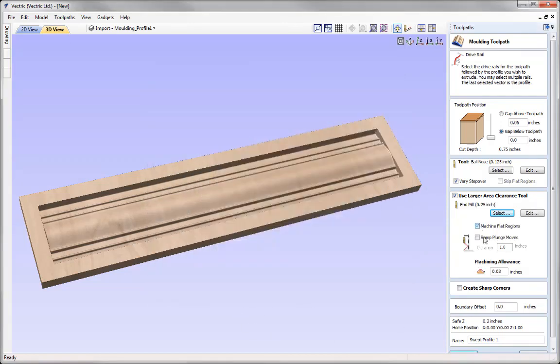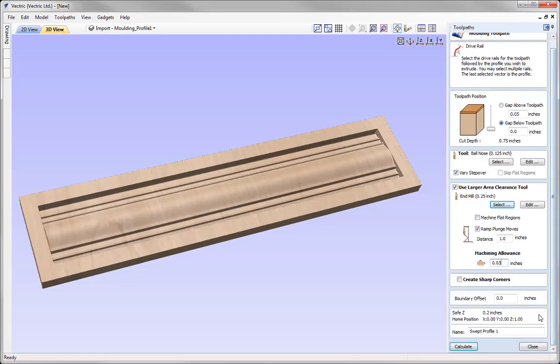Just going to uncheck to machine the flat regions. I'd like to apply a ramp move in here, so I'll go the distance of 1 inch, and I'll also look at adding in a very small machine allowance of 0.03, which is essentially a skin of material that will be left for the finishing tool to cut. And so once we've done that, we could just simply go ahead and press calculate.